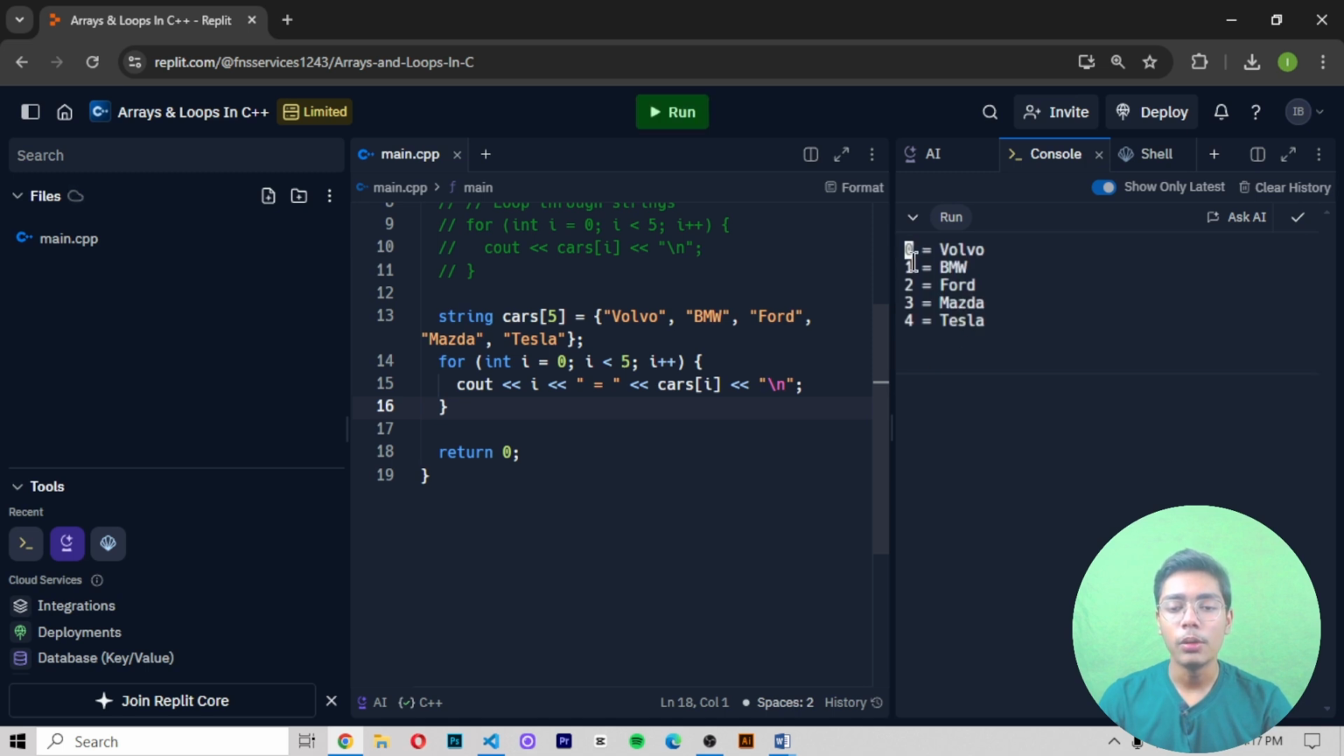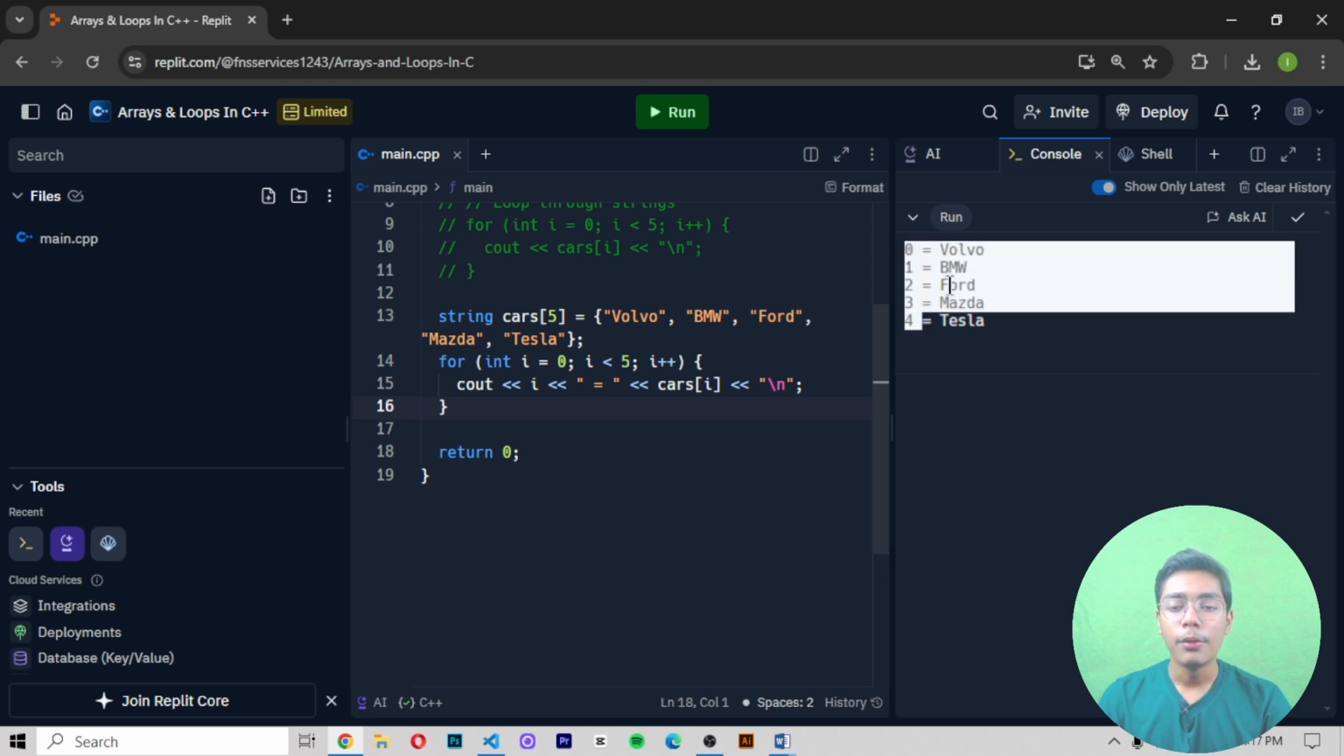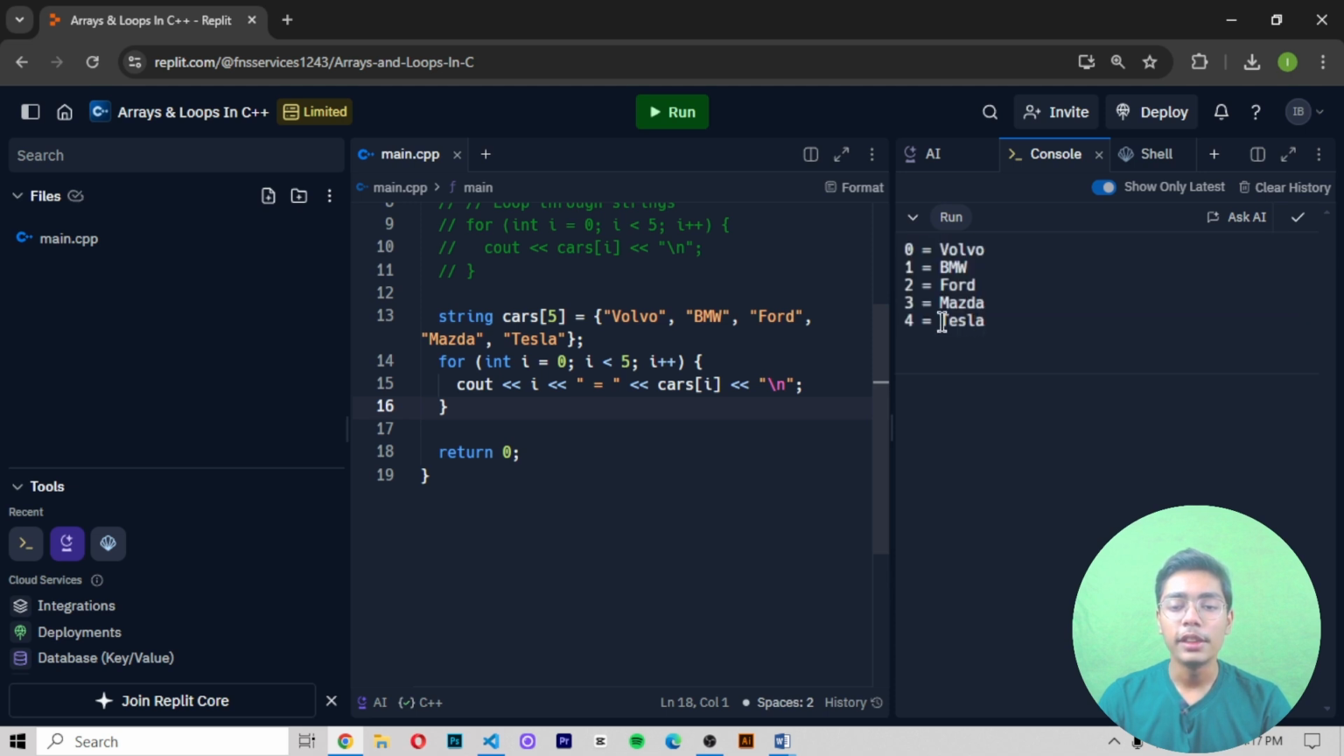We are getting 0, 1, 2, 3, 4, integer values before all these values, because these integers indicate the position at which each value is printed. Like I am getting Volvo at 0, then BMW at 1, Ford at 2, Mazda at 3 and Tesla at 4. Like this you can change the values as well. If I change it to 6, it will give nothing new, because 6 is not here. That's why only the values up to 4 are printed.